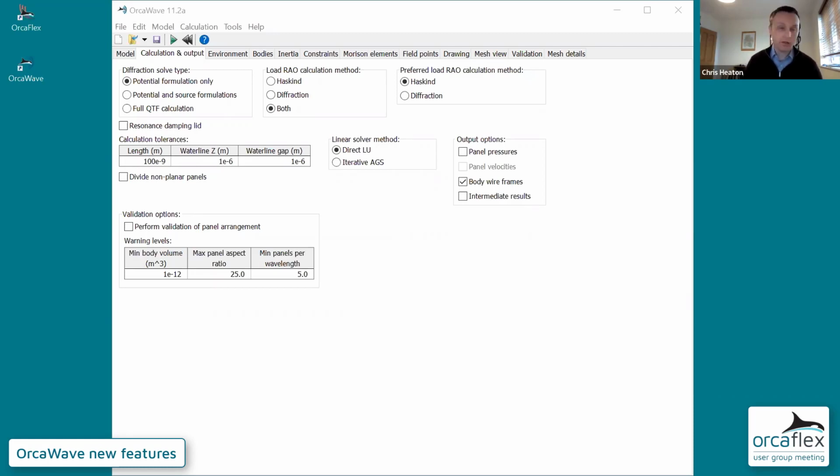As I say, they're very closely analogous to the Morison element objects that exist in OrcaFlex. Okay, I think that answers your question. On to the next one then.